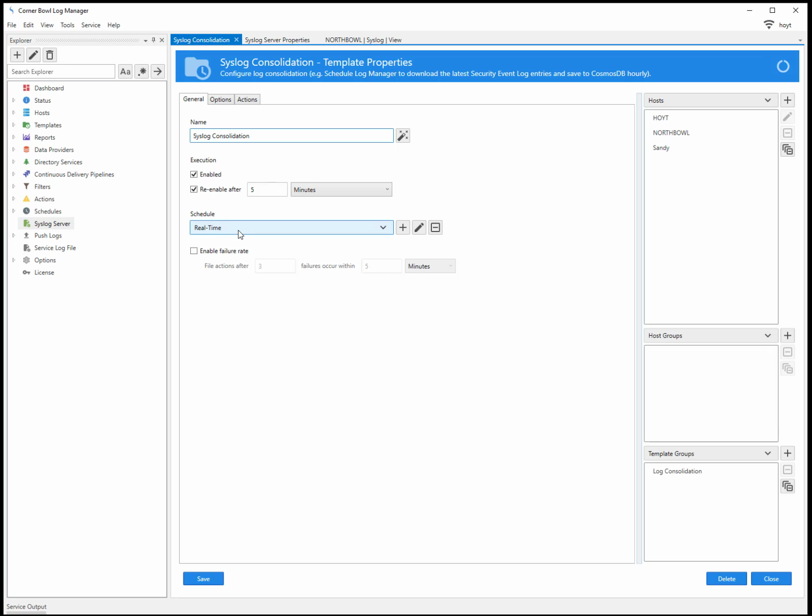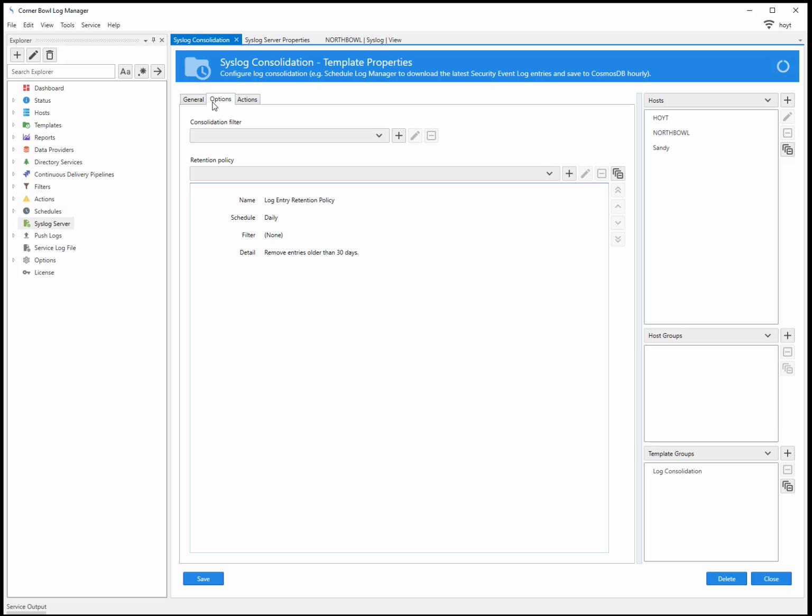If you have maintenance periods you would like to define, you can do that in the real-time schedule. The Option tab enables you to specify a consolidation filter, enabling you to limit the entries to save to the log repository. For example, only save warning and higher syslog messages. The retention policy enables you to define how long to retain syslog entries.